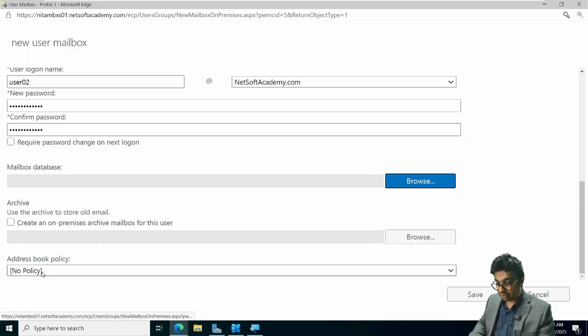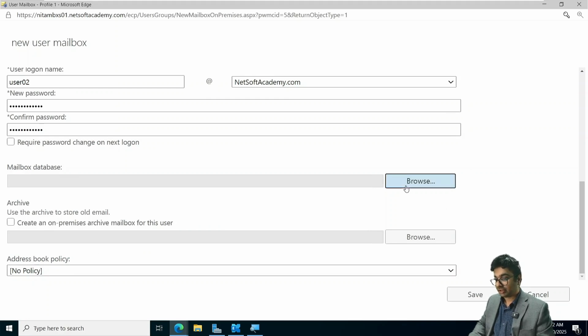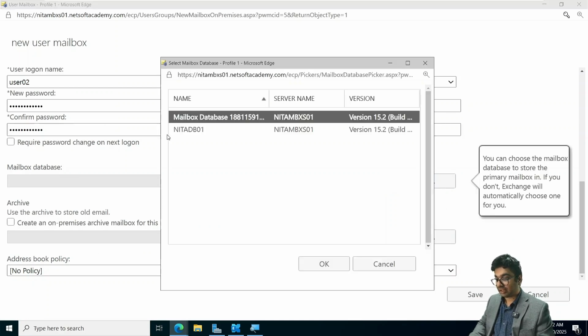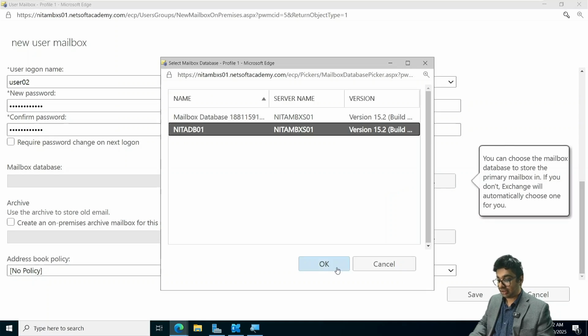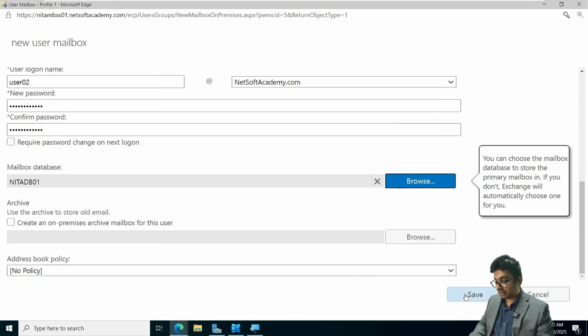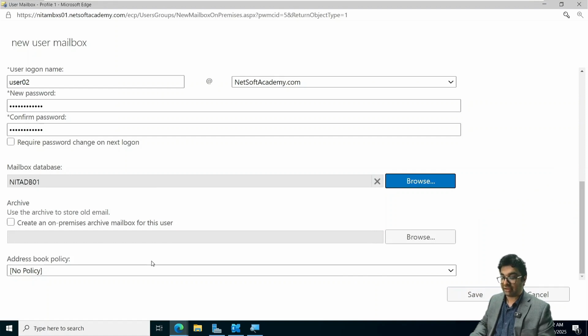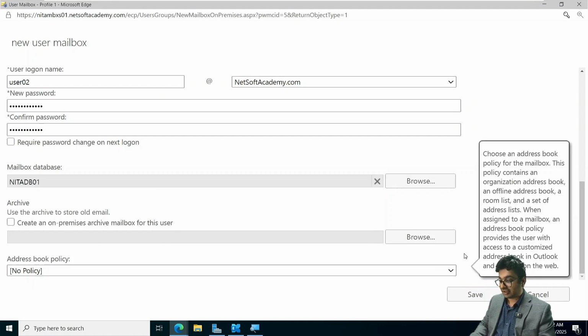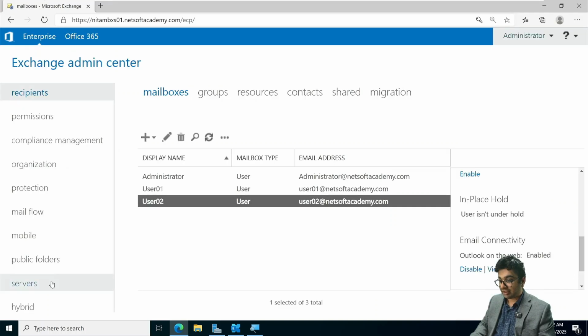Now if I click on more options here, you can select the mailbox database. If I click on browse, I can manually select my database, and I can also select an on-premise archive if I have one. I don't have one, so I'm okay. And any address book policies I have. So I'm going to click on save, and that is how you create users.